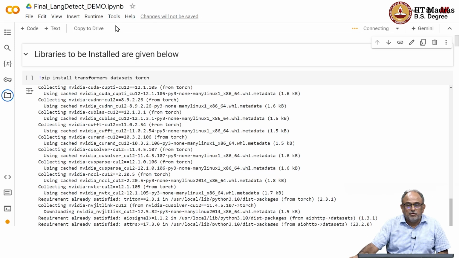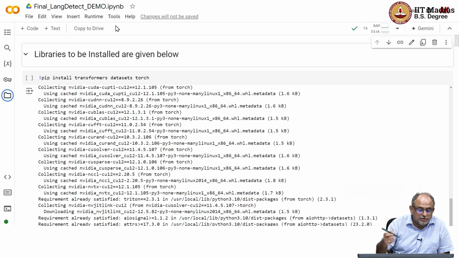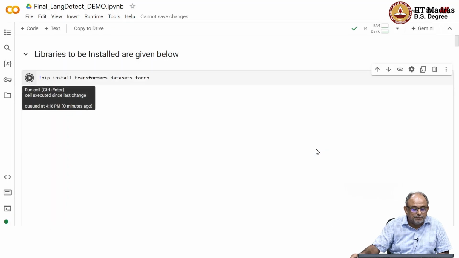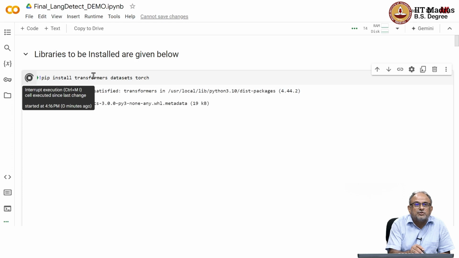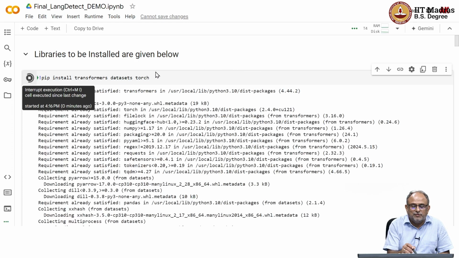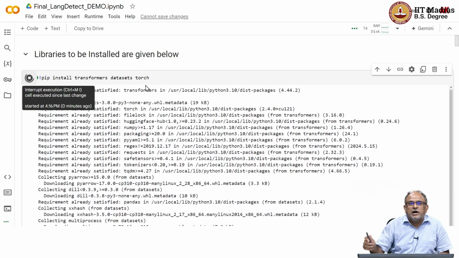I will use Hugging Face itself to load the data, which is what I mentioned. So, let me go through it. First, of course, we have to run this step where we are going to install something called transformers, and the dataset, and we are going to use torch because we are dealing with deep learning ideas. So, I am just installing it as a first step.